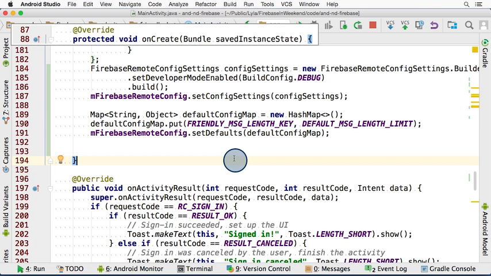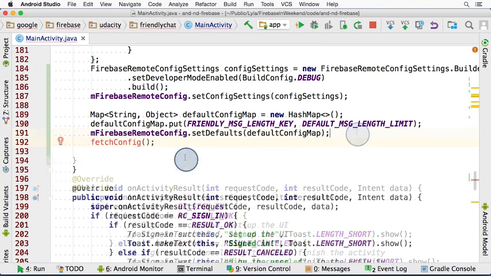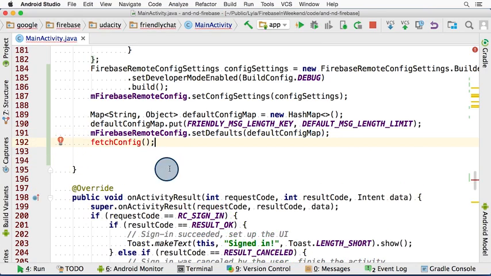Next, you actually need to try to fetch values from the server to see if any of the config values changed in your Firebase project. I'm going to separate this out in a new method called fetchConfig, which I'm going to call here. Okay, now let me define this method at the bottom of the class.